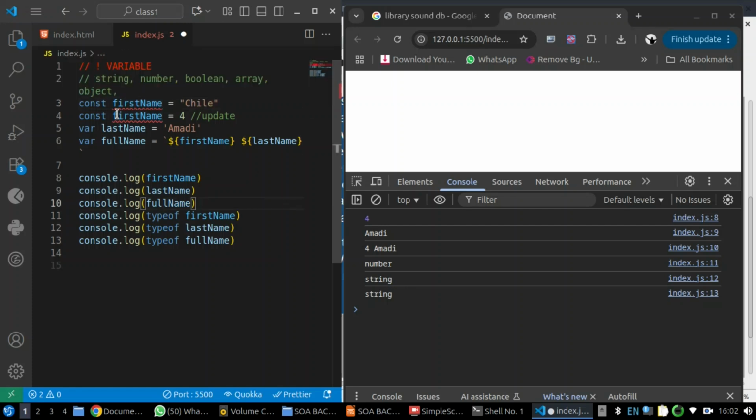So that means I cannot try this. So what about this? Will it work? Can I update a constant variable? The answer is no. And why is that? Because just like the name, constant, it means that throughout my application, I don't want this first name to change. So that container, I've only created it to store a value called Chile. So at no time in that application will JavaScript allow me to update it.